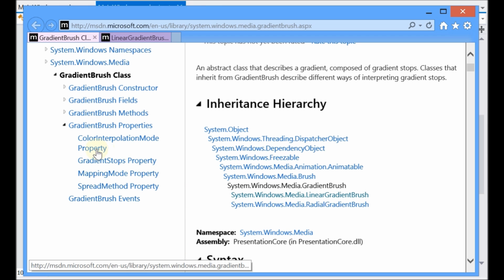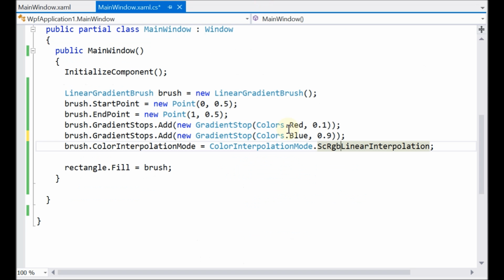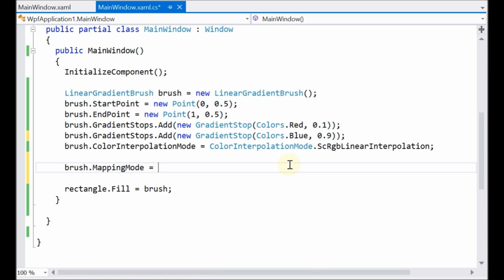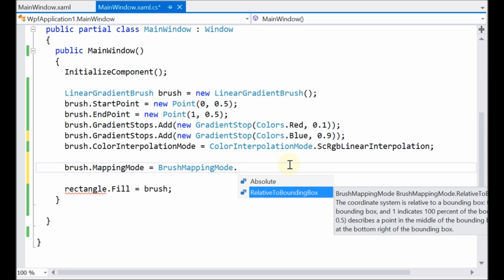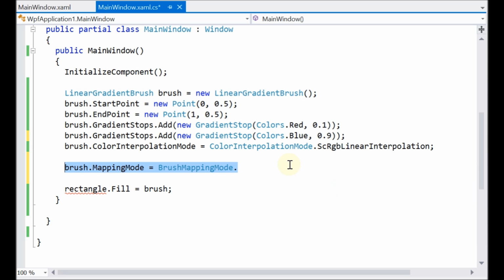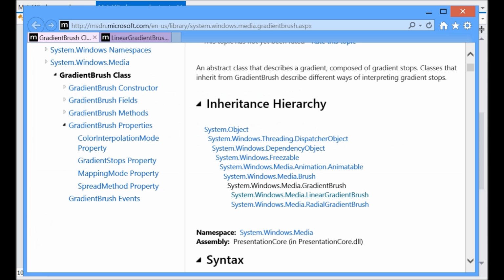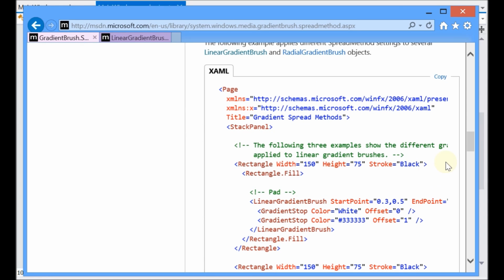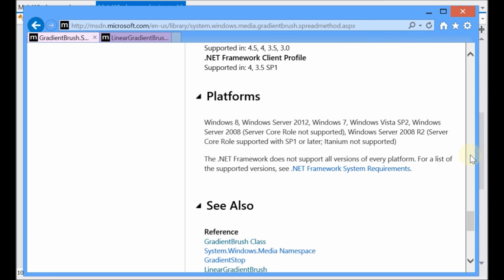Okay, gradient stop, I covered that. Interpolation mode, I covered that. Oh, mapping mode. I'm using relative coordinates. You can use mapping mode and make it absolute. I've been using relative to bounding box. That's the default, but you can make absolute coordinates if you want to. And let's see, spread method. Click on that. Hope they have a nice example here, maybe. Only some pictures.